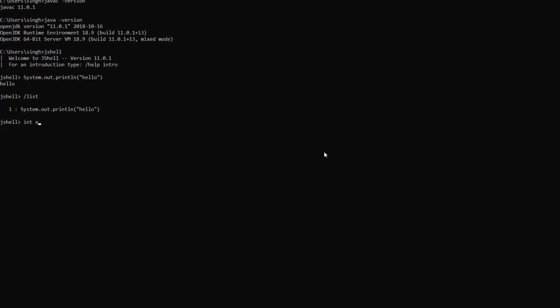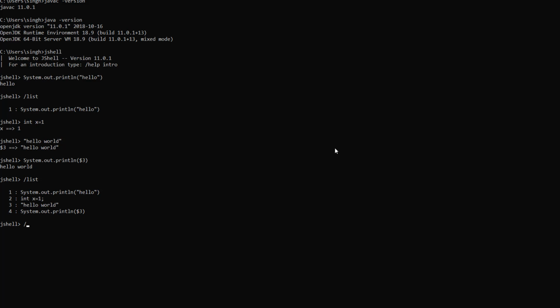If you create a variable here, say a string, without any name, it creates a variable called $3. So you can reference this by $3. If I say print $3, I get hello world. So if you don't give a name to a variable, the system assigns a name to it. And you can see what all you've done so far. If you only need to see what variables are in the picture, /vars, and you get an x and a string $3.